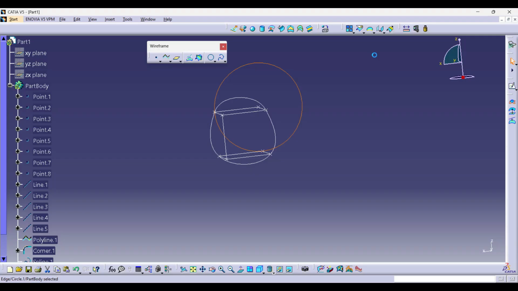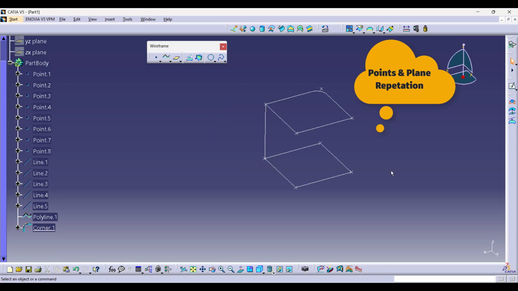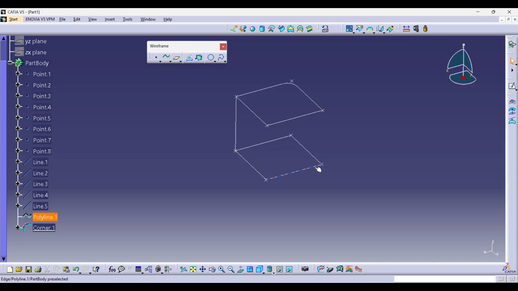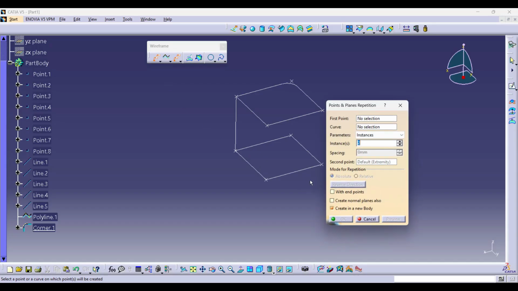Now we'll delete this circle, as well as we are going to delete the splines here, the connect spline and spline. And now we need points and plane repetition on one single curve. We'll take this line as a curve and we are going to make some points equally divided on this curve or line, with some planes also perpendicular to them. So we are going to take this option, points and plane repetition. You just need to select any curve.